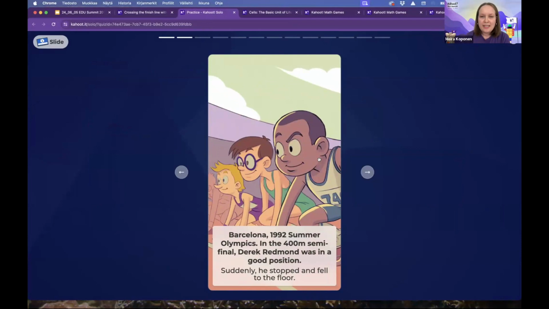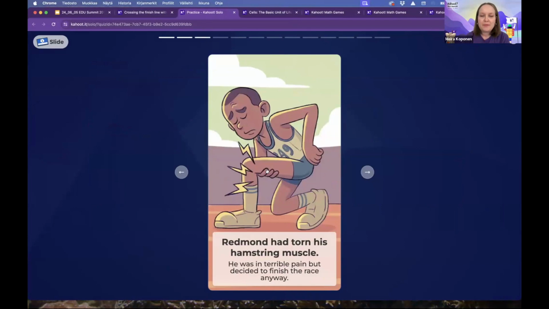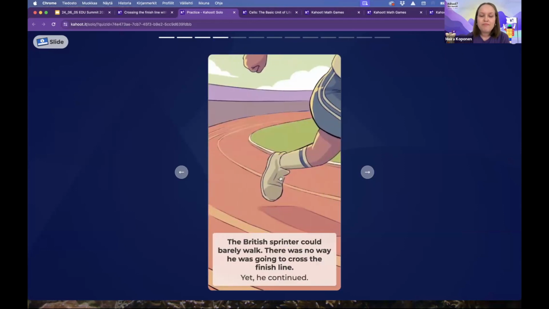Derek Redmond was starting in a good position, but unfortunately he fell to the floor midway. He had torn his hamstring muscle. He was in terrible pain, but decided to finish the race anyway. The sprinter could barely walk. There was no way he was going to cross the finish line, but he still persisted.